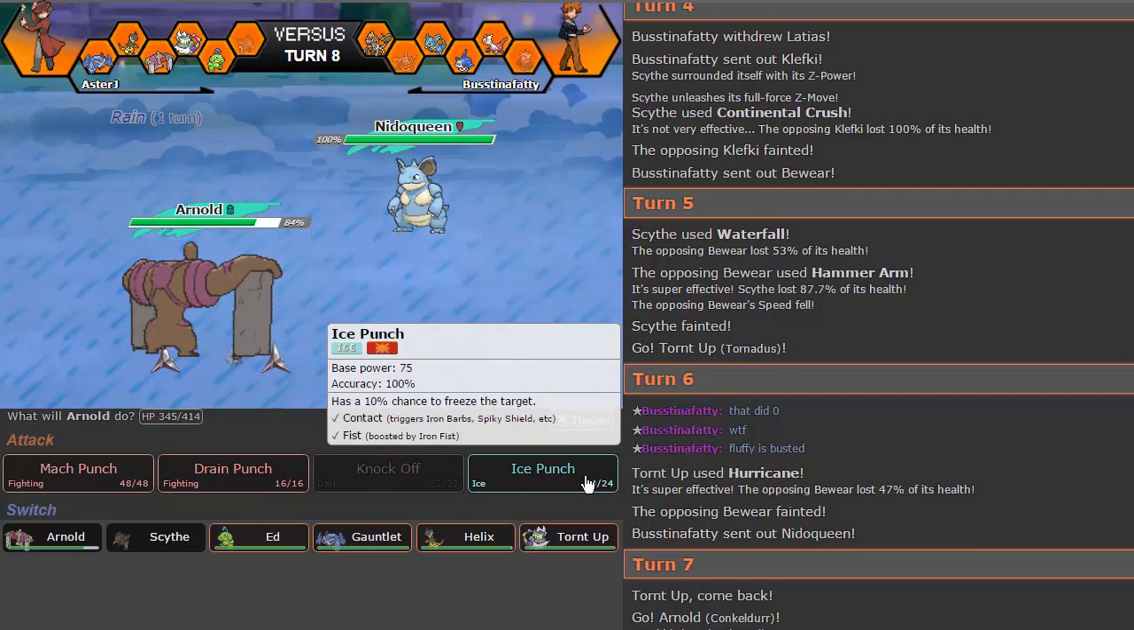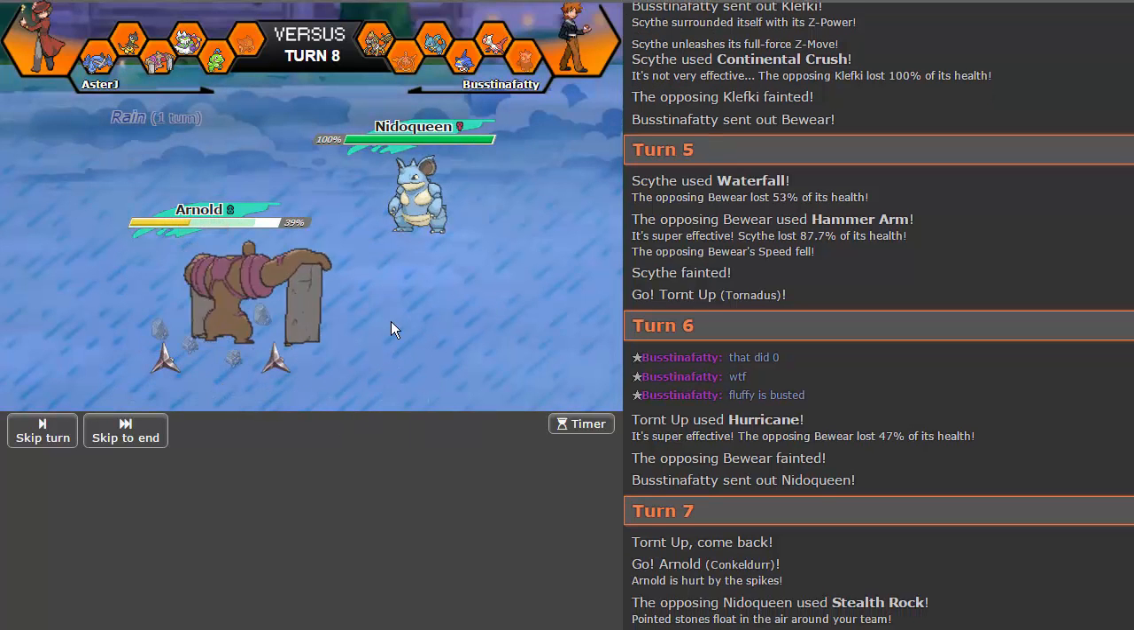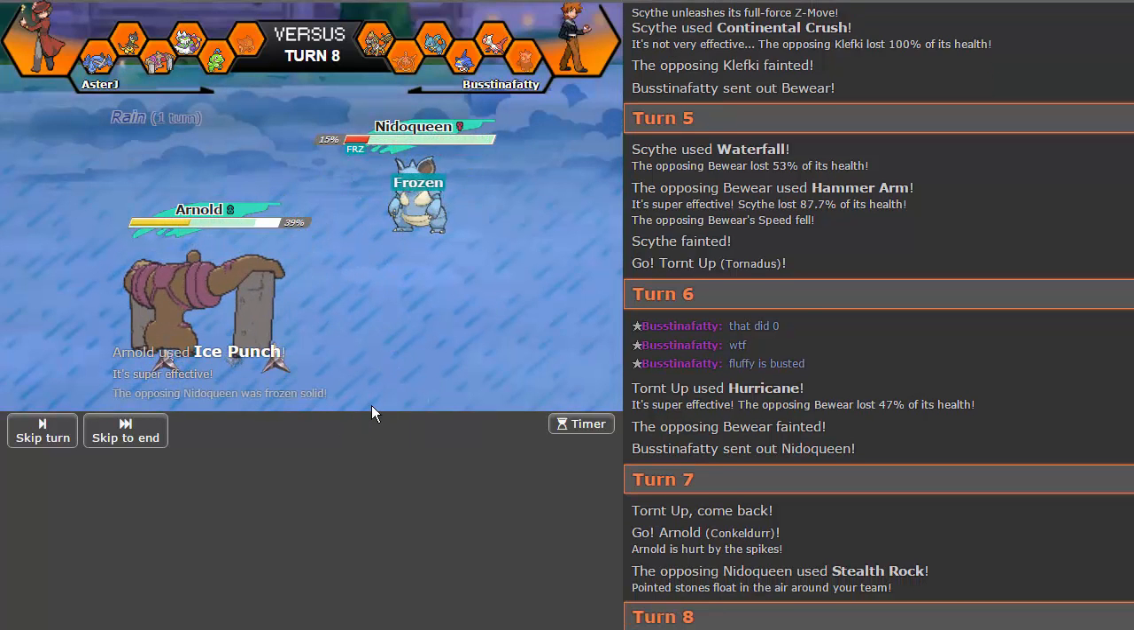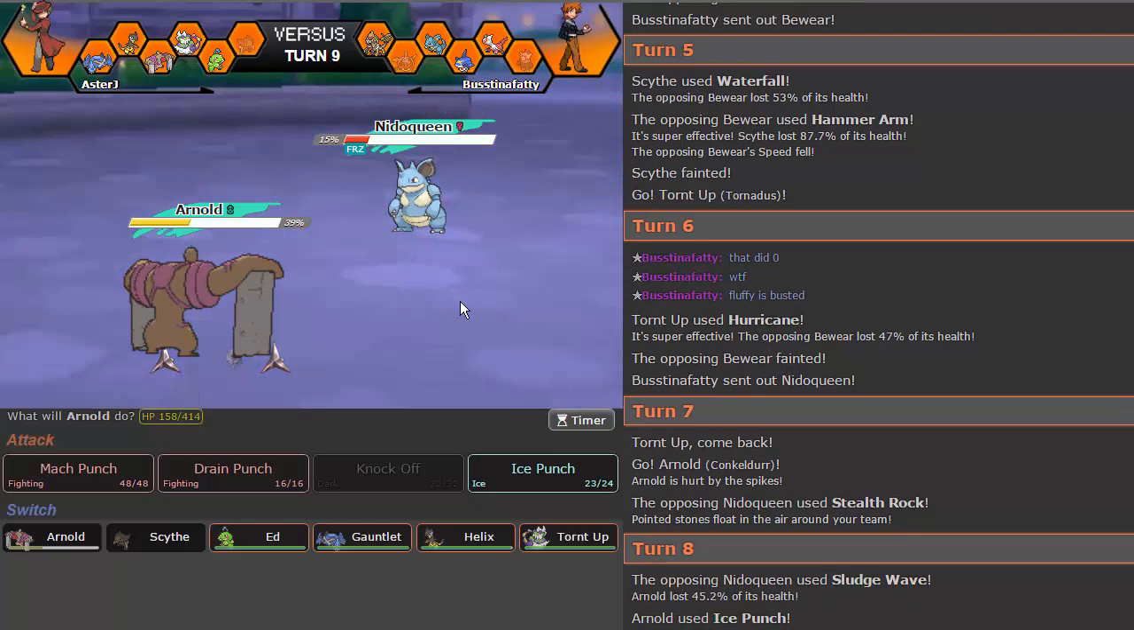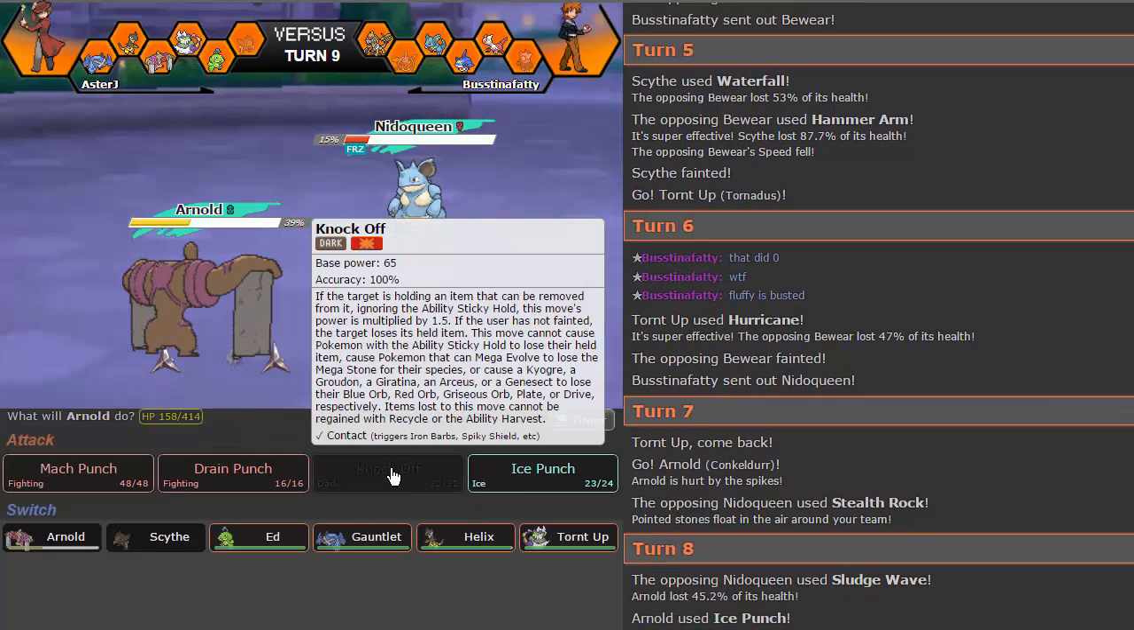I'm going to go for the Ice Punch right here. He's going to go for Sludge Wave. It's going to do a good amount. Ice Punch is going to put him, I think, in Mach Punch range, but it doesn't matter because we got a freeze. Ouch. That sucks.